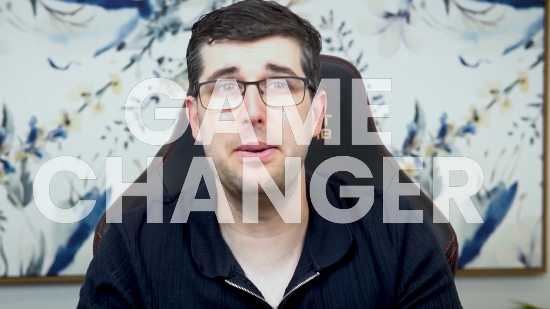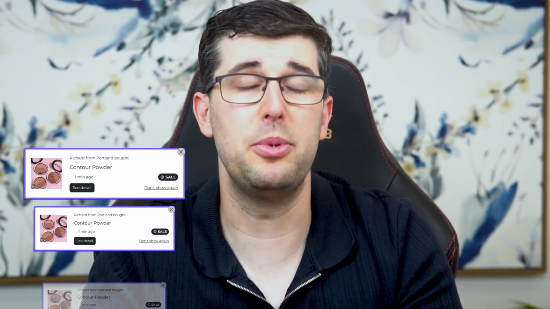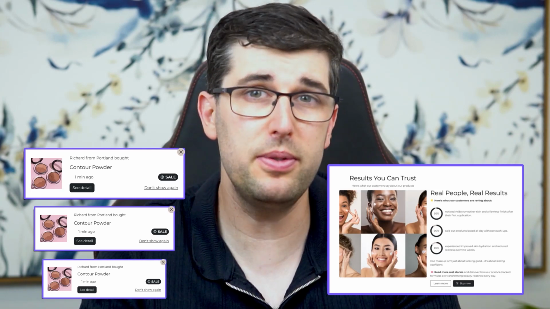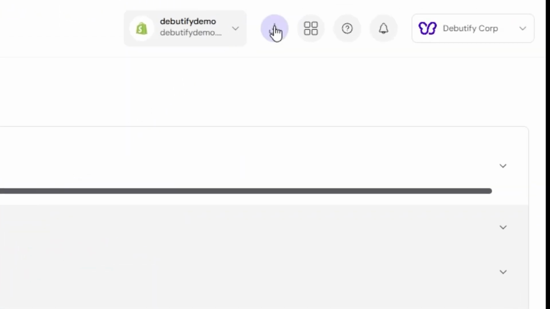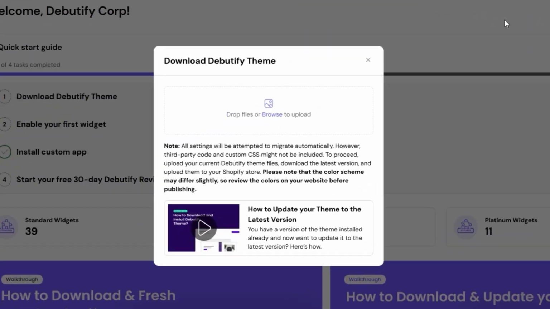Debutify 7.4 is a game changer for e-commerce stores. From exciting new widgets like the sales pop notifications and results section, to beautifully designed niche templates and essential bug fixes, this update is here to help you succeed. If you haven't already, update your theme to 7.4 today and start exploring these amazing features.